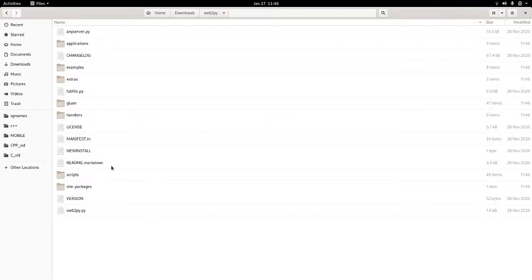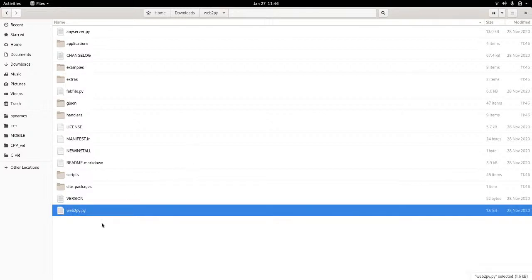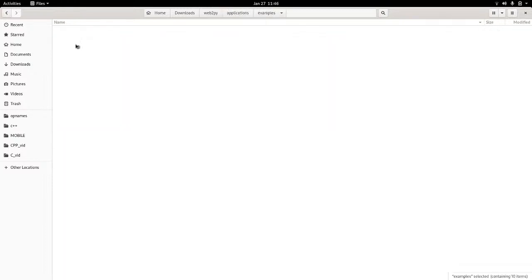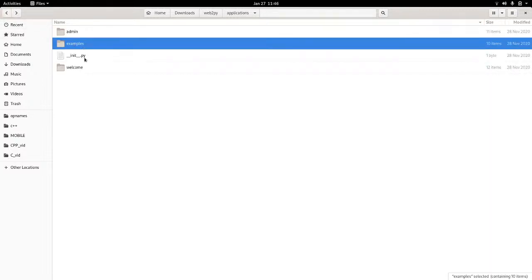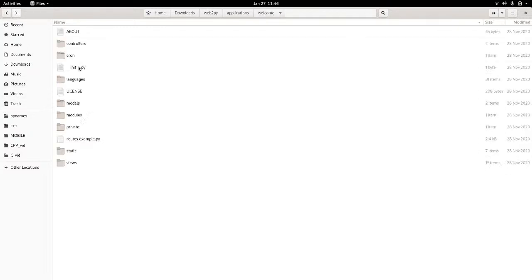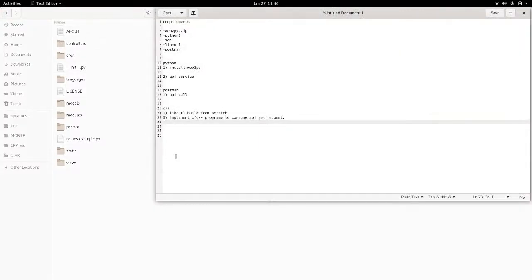So what we have here is, where is it? Yeah, this file is actually what will launch the application. Then in applications, we have sample applications. We have this application called welcome, and example. So let me just walk you through the structure. This is what's called a model view controller type of architecture, most known as MVC.